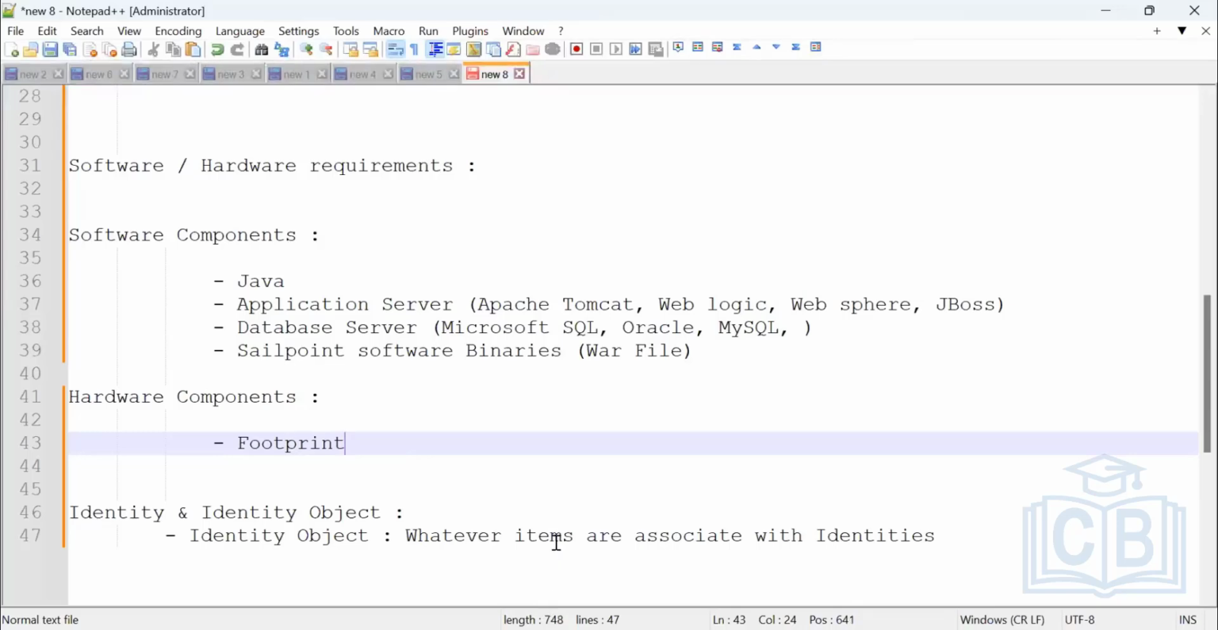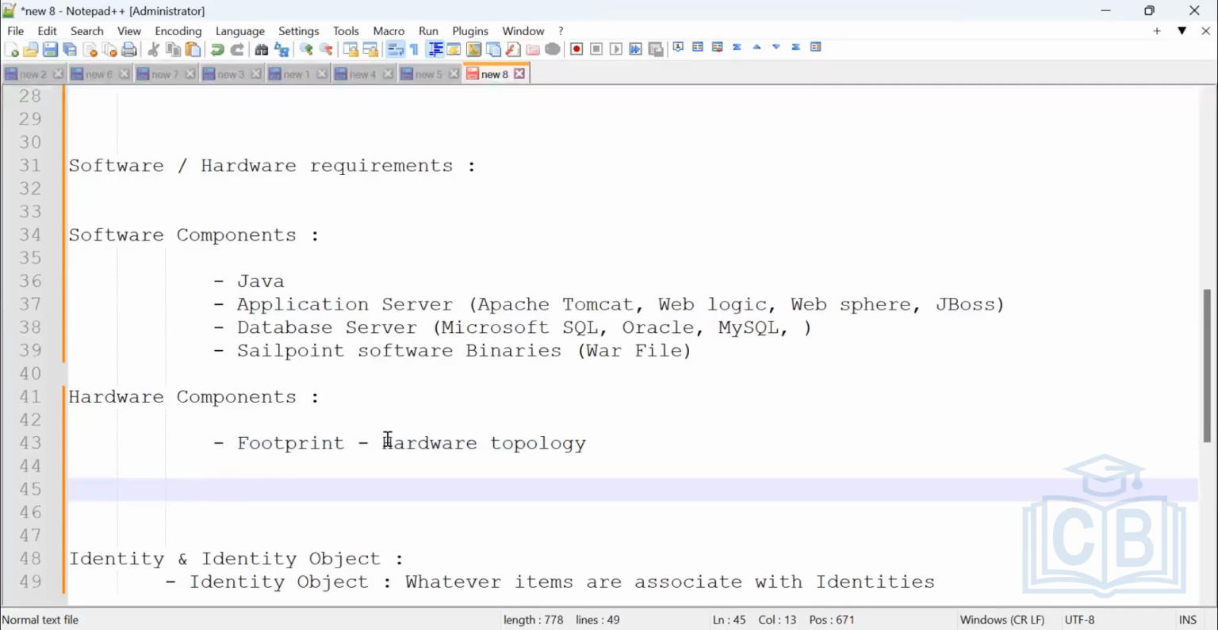Because as an architect, when you are going to discuss, you should know these terms. Okay. So footprint is nothing, it's a kind of hardware deployment topology, which supports an IdentityIQ installation of a certain scale. If you're going to plan, footprint is nothing but a hardware topology. So we have 5 different types of topology.